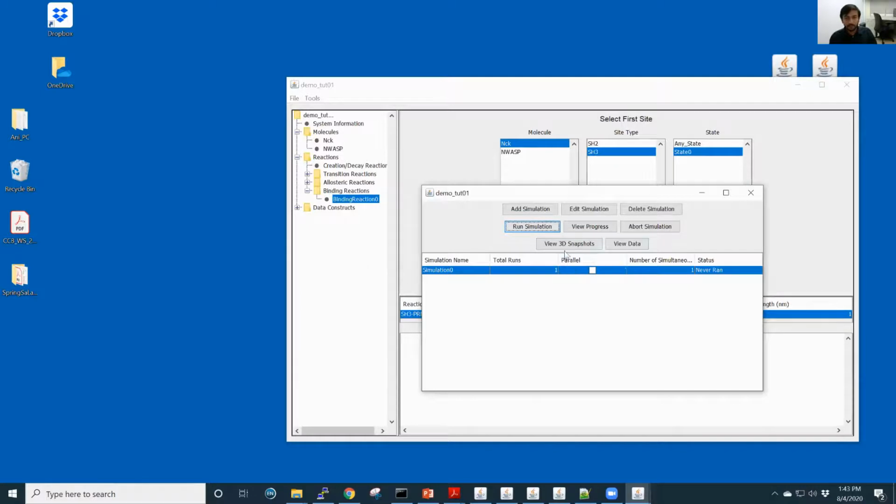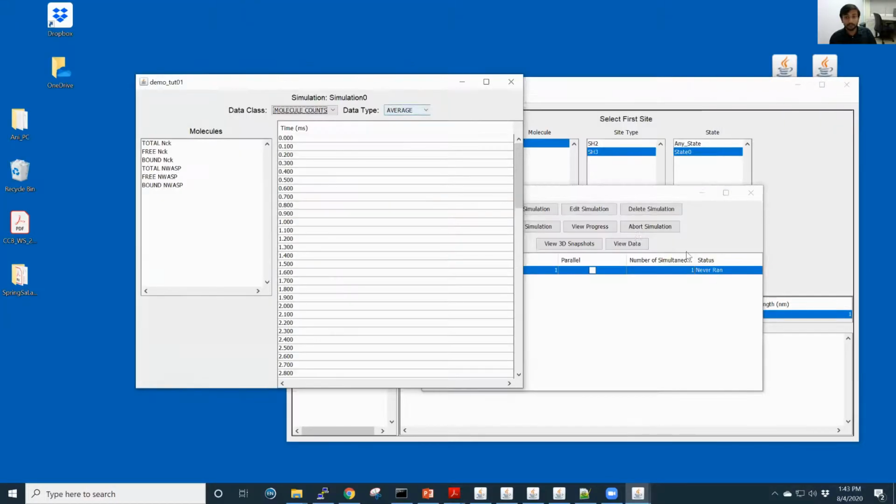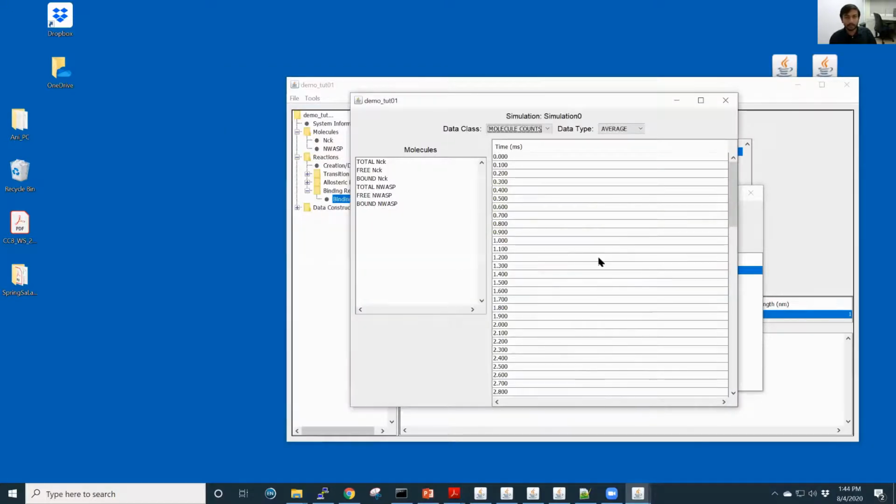So you saw our simulation is finished now. So this is the time you can visualize the data or see the data, for example. There are two tabs here. One is called view data and one is called view 3D snapshots. When you click at the view data, you will get this nice table here where you can find a lot of different types of data.